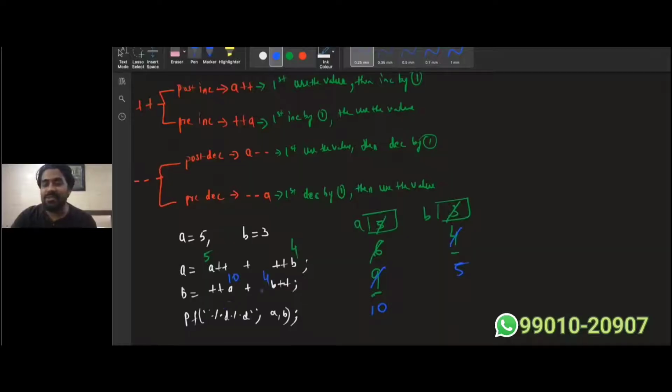I will add this now. 10 plus 4 is what, guys? 14. 14 is given to whom? B. Now B is being overwritten and B will become 14. So in this line, A will print 10 and B will print 14.